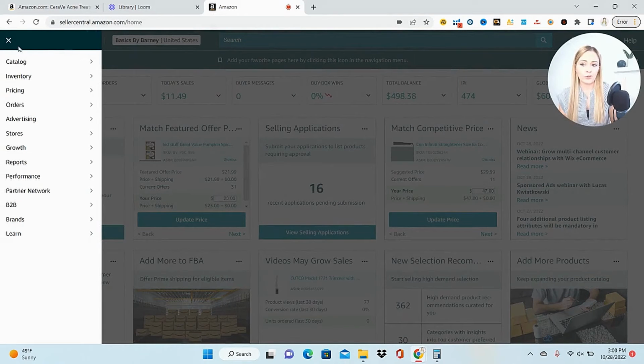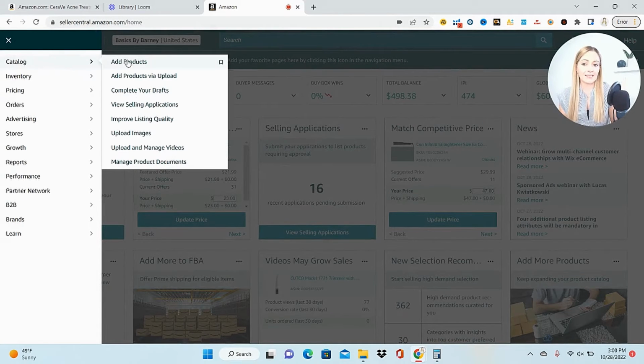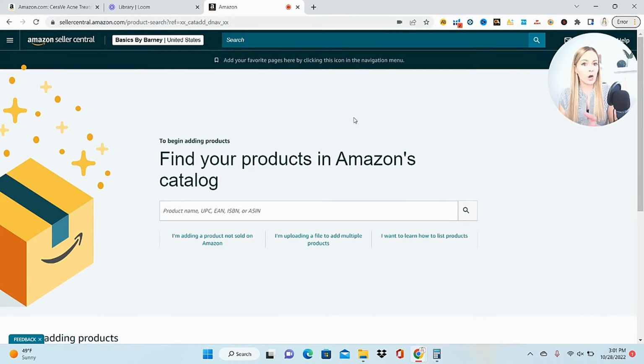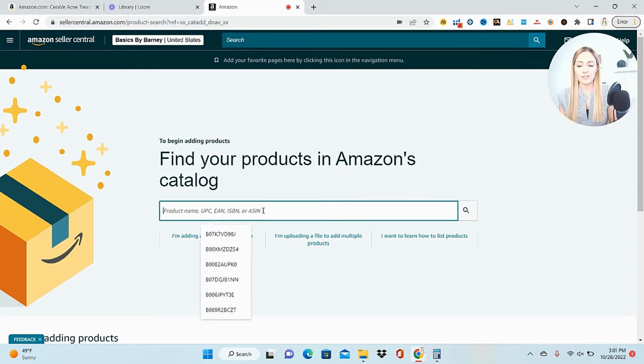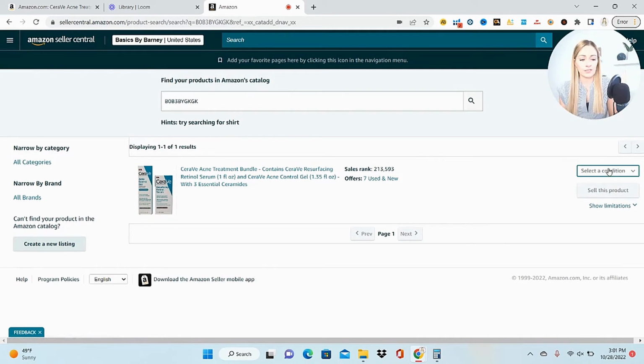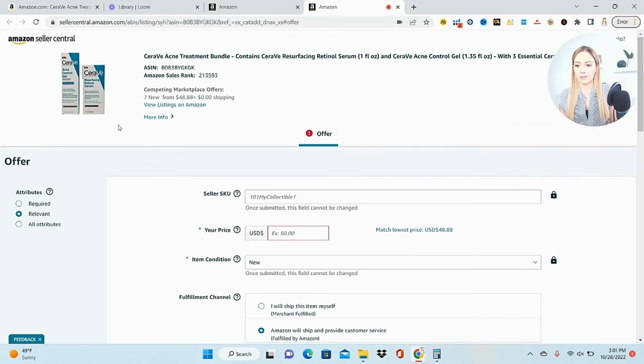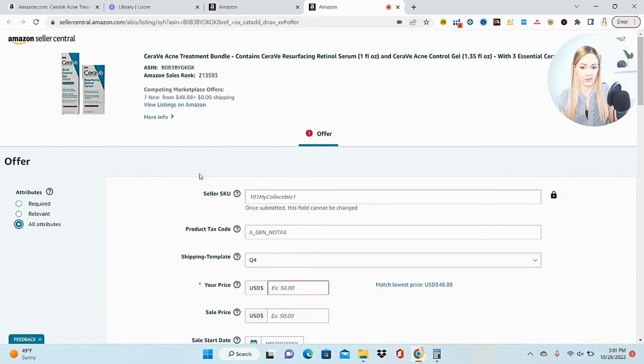From the hamburger, we're just going to go catalog and add products. This product already exists in the catalog, so all I need to do is paste that ASIN right there. Once you've found it, we just need to select the condition as new and click sell this product. So now I'm going to go to all attributes so I can see everything here.